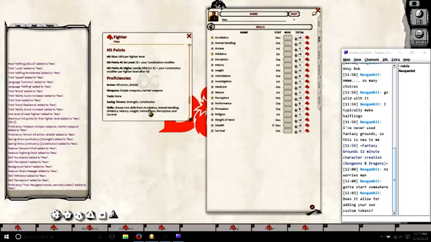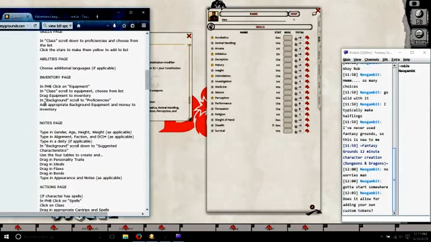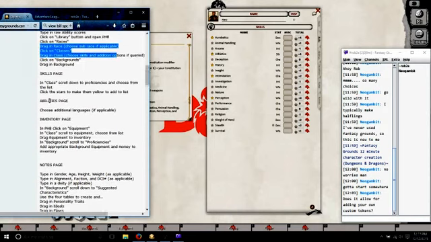Acrobatics, he's already got that. Animal handling, athletics. Oh yeah, let's choose. Athletics, he's already got. History, insight, intimidation. Let's choose history and intimidation. So there, he'll be done. So we've done that. Okay, back to the instructions. Oh, I skipped ahead. Sorry about that.